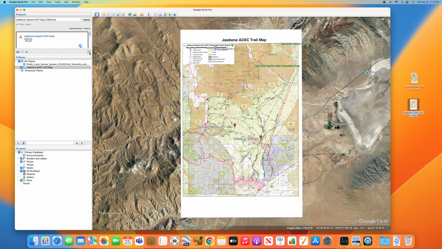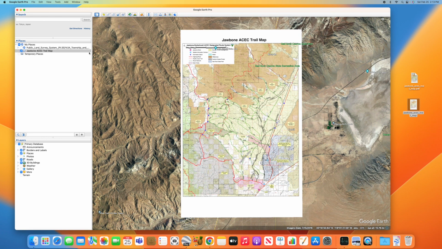We'll close out this Jawbone place marker right here. And on the left, you can see in my places that I've got this trail map as an image overlay. I'm going to turn it on and off, just like any of the other layers in Google Earth.